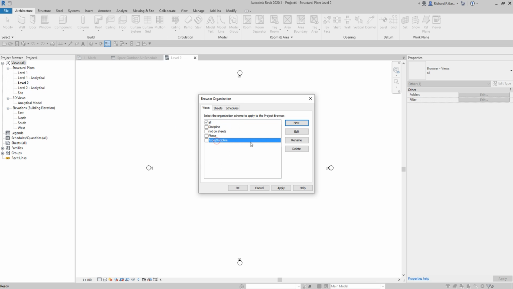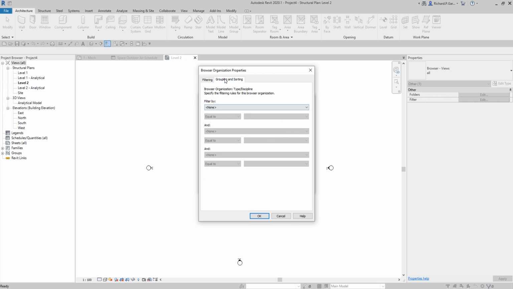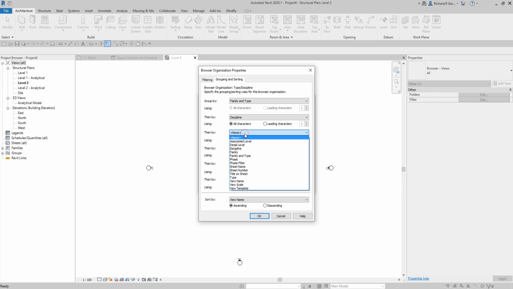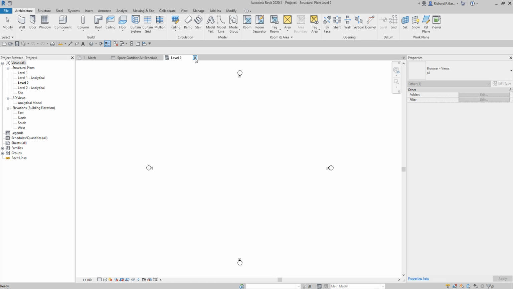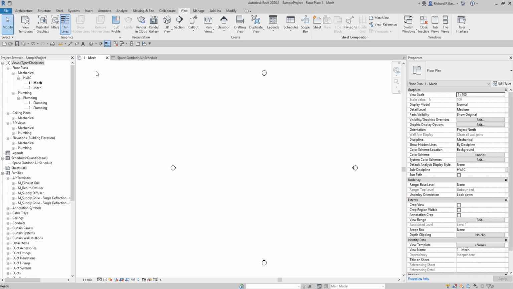Let's check the type discipline. And then I select OK. And let's check the group and sorting. As you can see, there's no sub-discipline here as well. Because like what I've said, the sub-discipline is just a created parameter here on the mechanical template. I'm going to show you that later on, how to create your parameter. Anyways, as you can see, we already set up our browser organization.